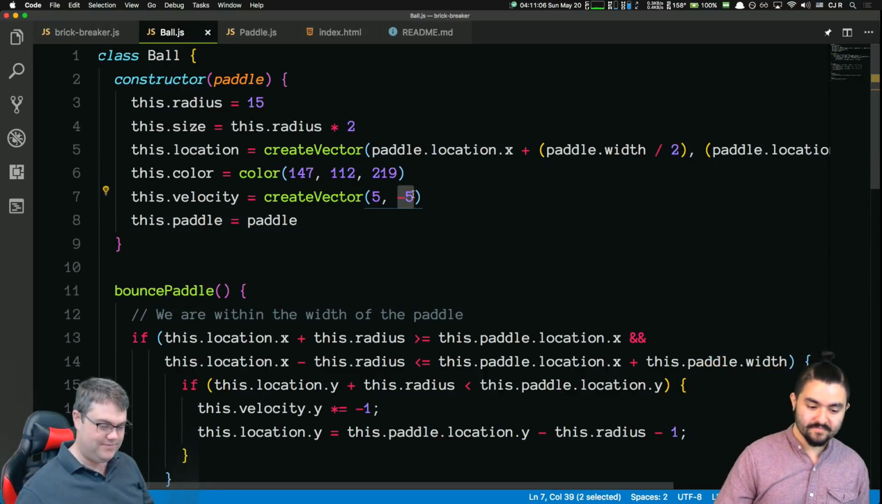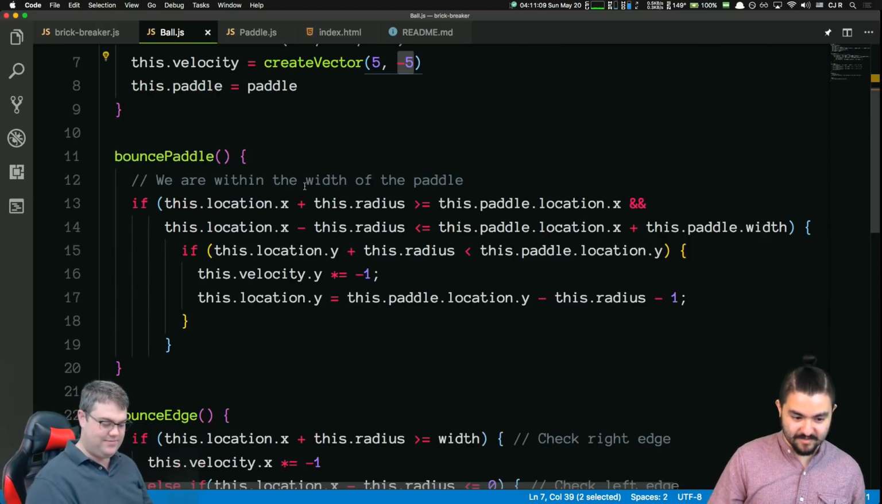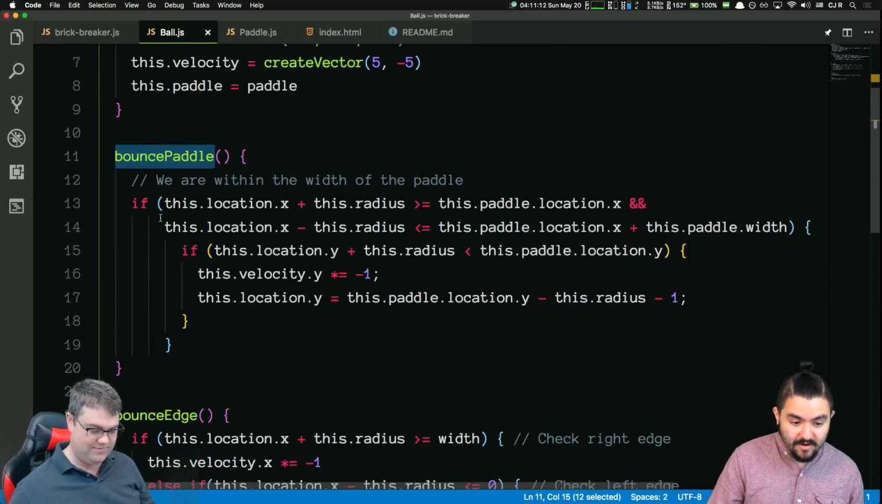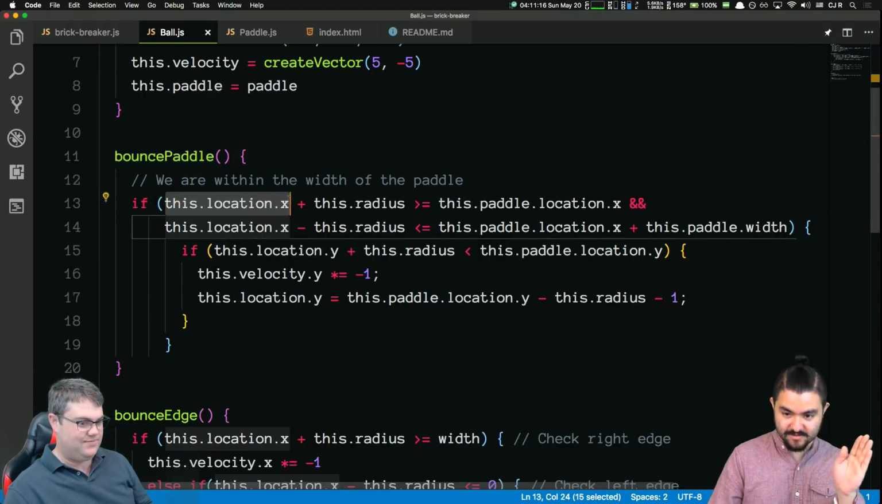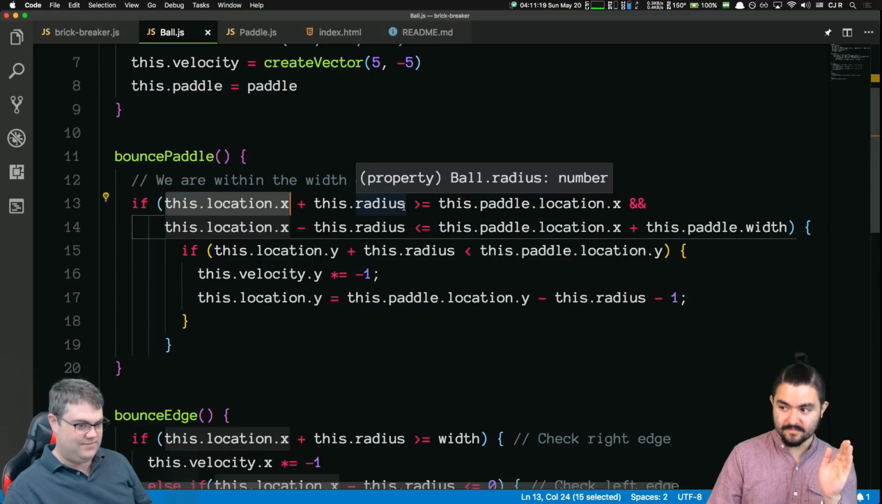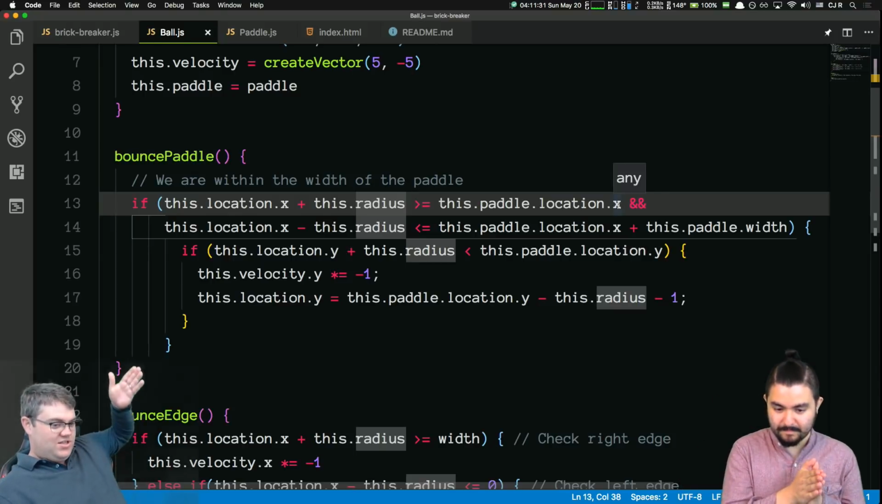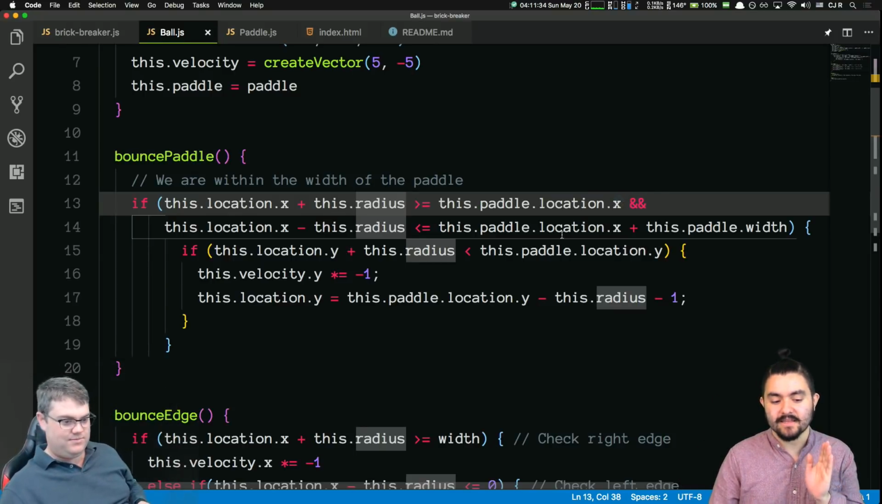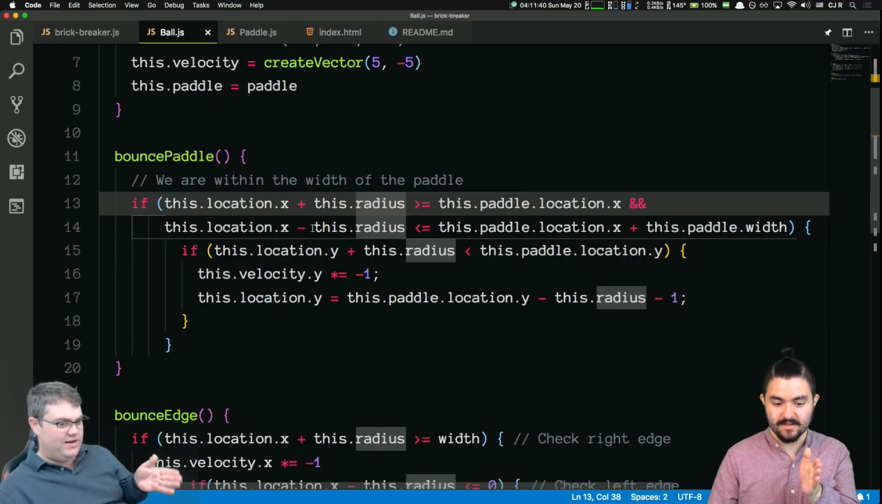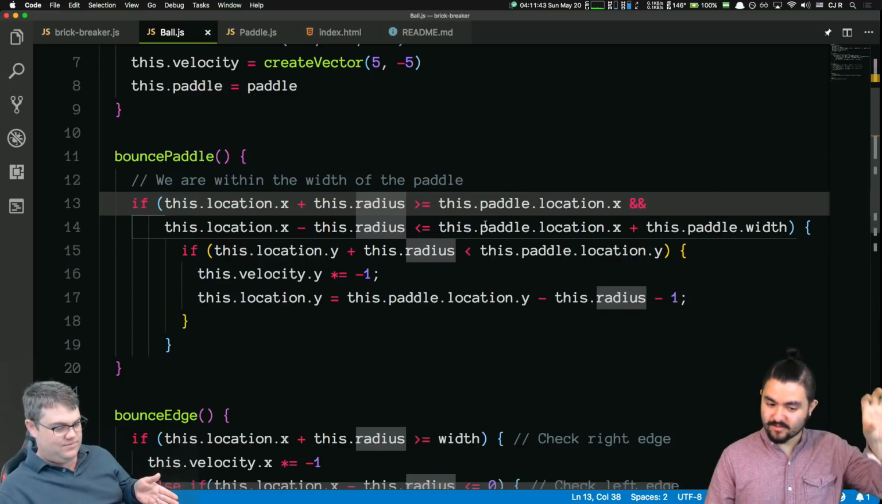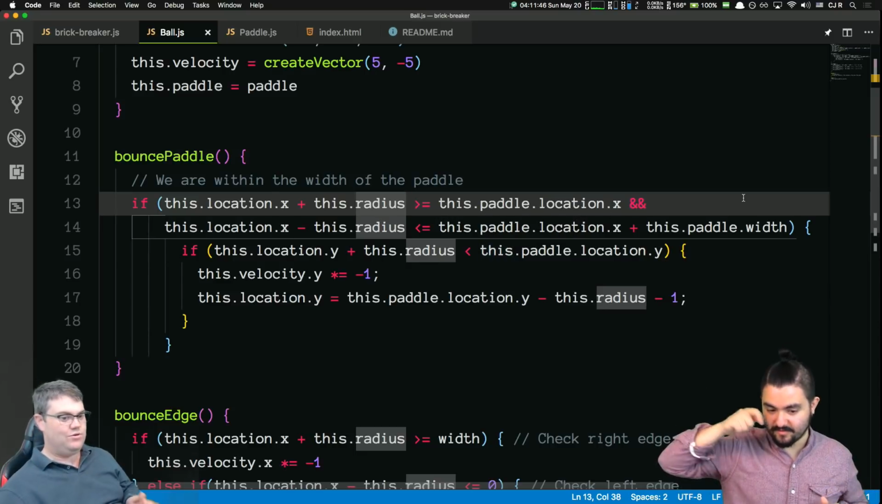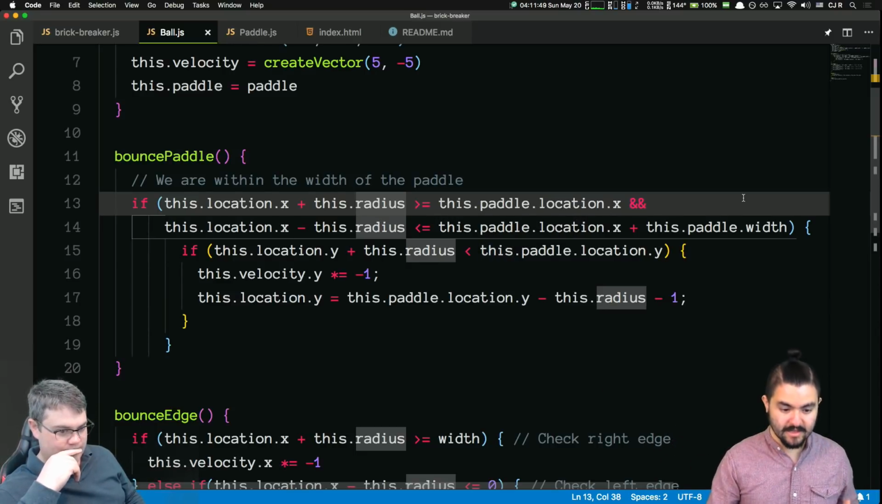Okay, so if we look at it, a negative y velocity should send it up, right? Right. And then when we attempt to bounce off of the paddle, we are saying if our x location plus the radius, so that'll give us the right-hand side of the ball, is greater than or equal to the x location of the paddle, which is the top left, the left line, and the x location minus the radius, which will be the left edge, is less than or equal to the x location of the paddle plus the paddle width, because that'll be the far right of the paddle. That's an x hit. Cool.